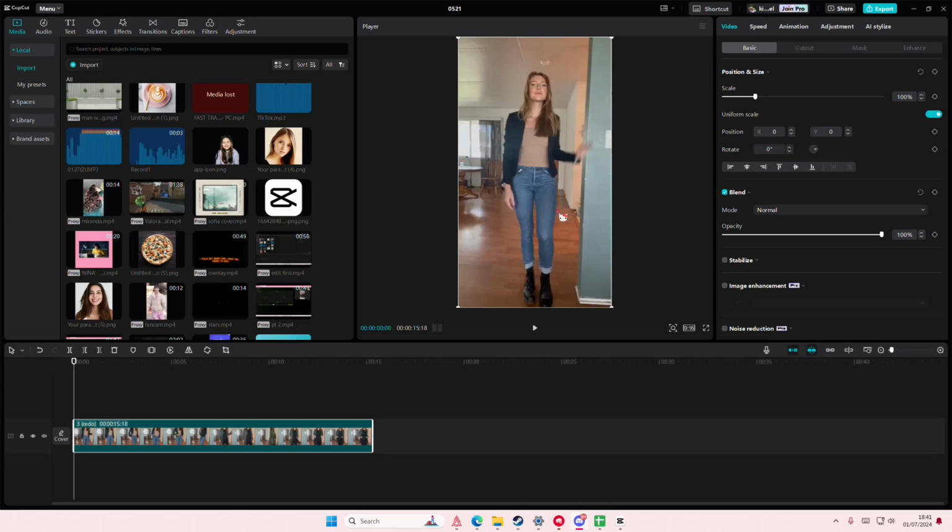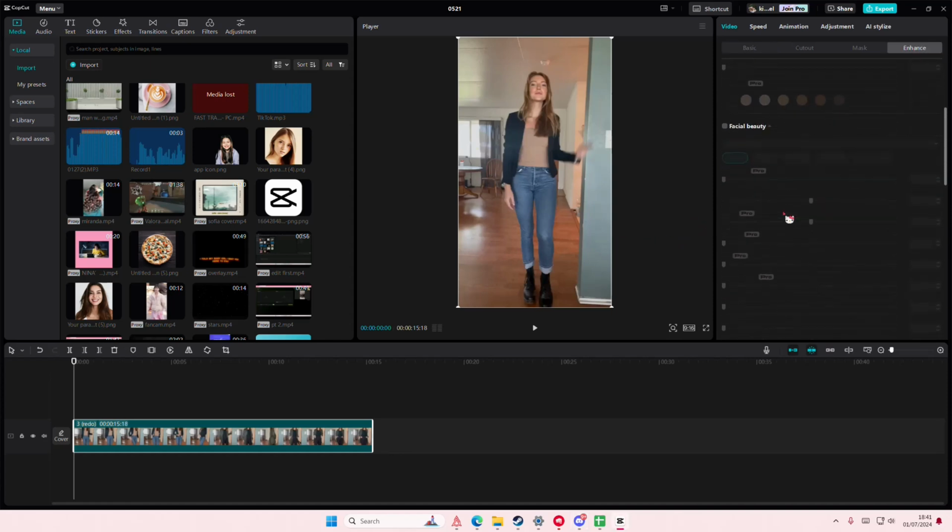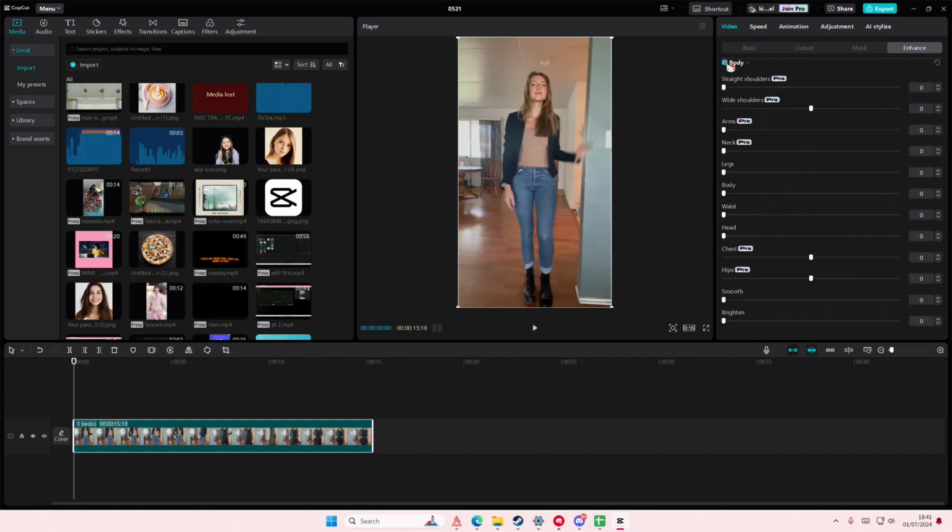In this video, I'll be showing you guys how you can make your body look skinnier on CapCut PC. Obviously, you don't need to do that, but only if you want to. This is just a tutorial. That's just a little disclaimer as well, but you are going to go to the Enhance button and you're going to scroll down until you find the body section.